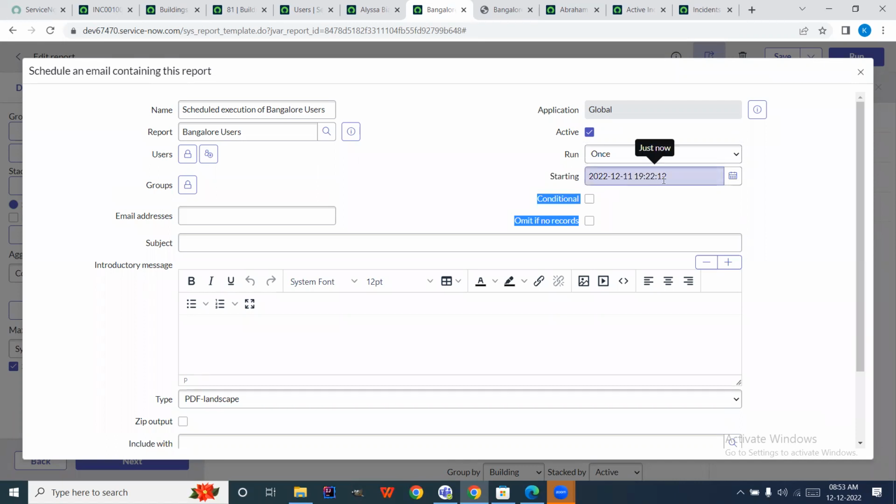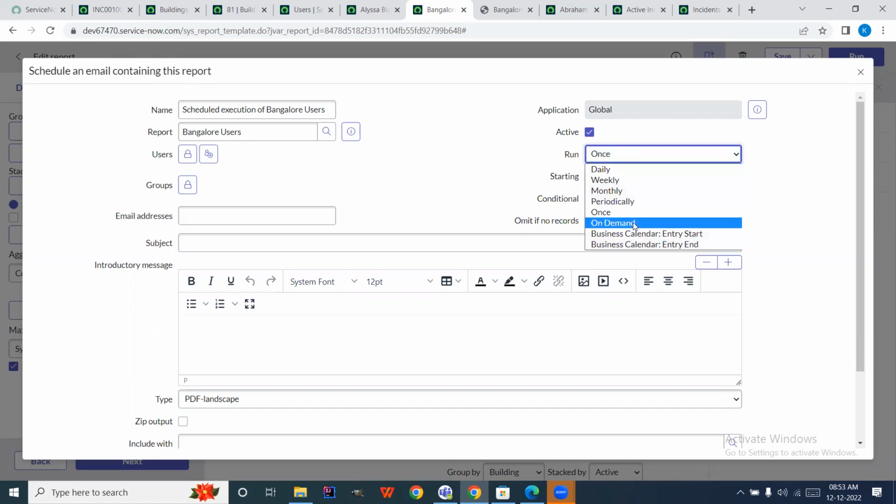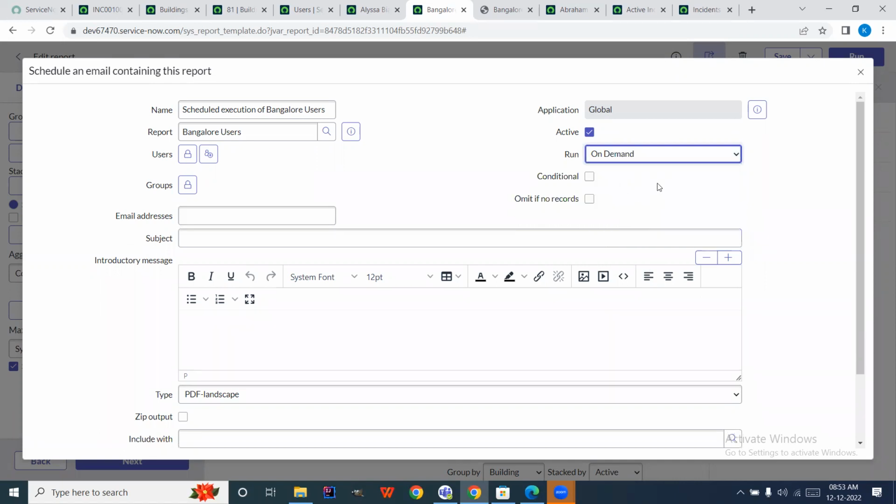And also you can mention the starting date. Like if you are generating this just once, I'm sending this email once. That is about once. And on demand means that if you create a scheduled job on demand, then only whenever you run the scheduled job will the user receive the email. Again, we have business calendar, entry start. These are all different options which you can try.